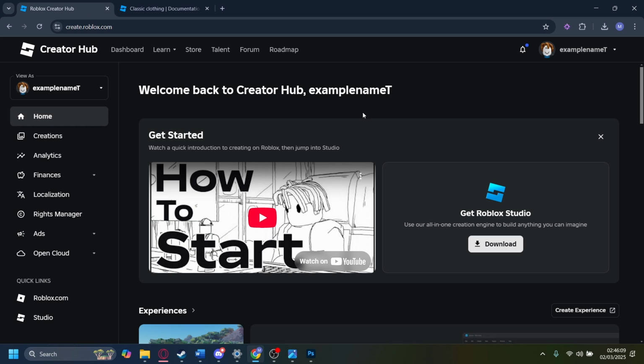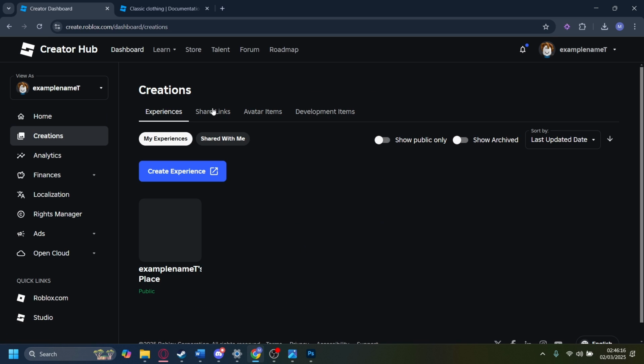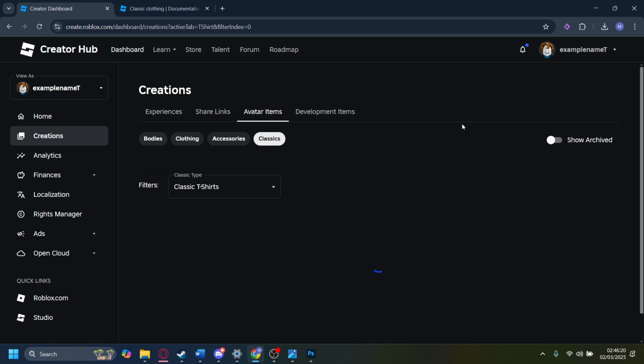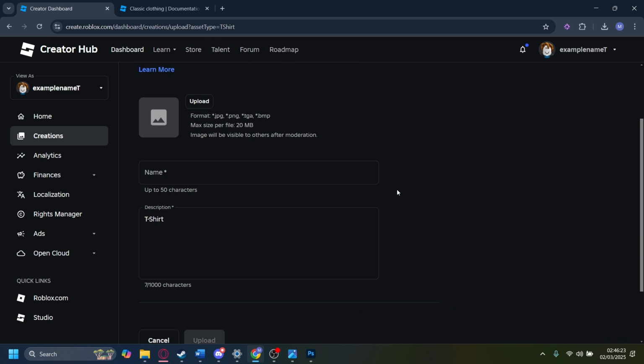Now, once you export it, let's go back to create.roblox.com here. On create.roblox.com, you want to go to creations. On creations, you want to go to avatar items. On avatar items, you want to go to classics. On classics, you want to click on upload asset.